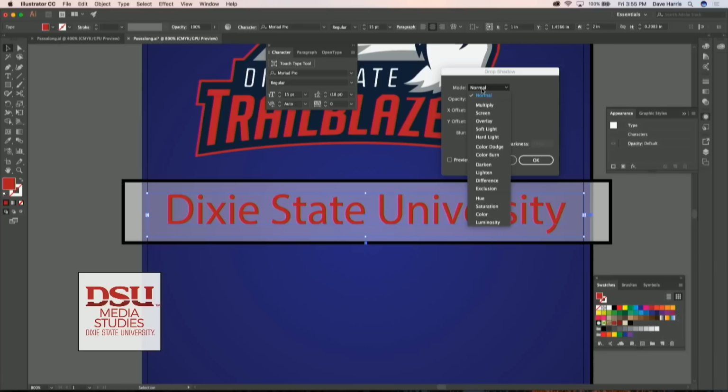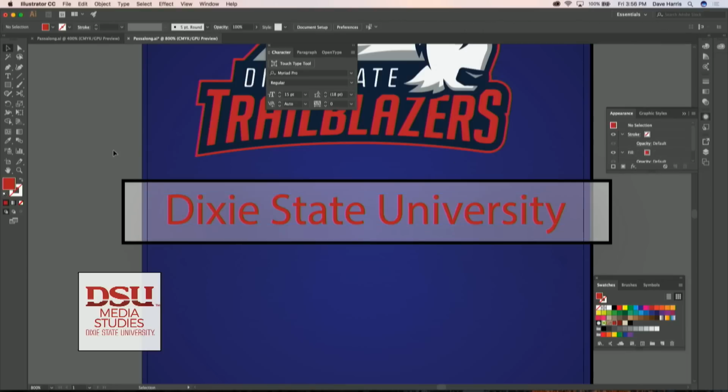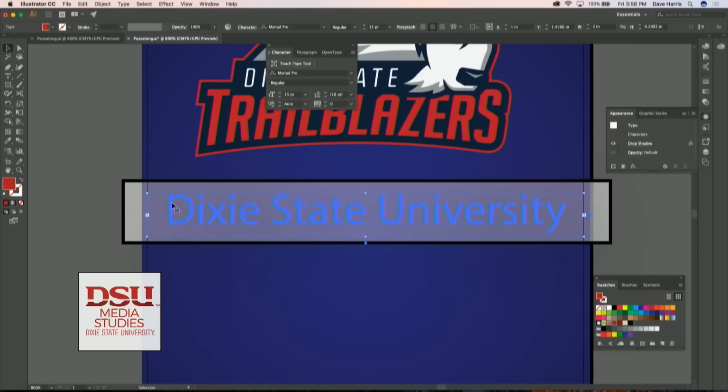I'm going to select Mode to Normal, Opacity at 100%, and then the offset, let's go ahead and try out, I don't know, let's try 0.1 and see what that looks like. 0.1 here as well. The blur, let's change it to 0.2, and I'm going to hit Preview here just so I can see what it looks like. And yeah, let's hit OK, deselect it, and oh, what have I done?